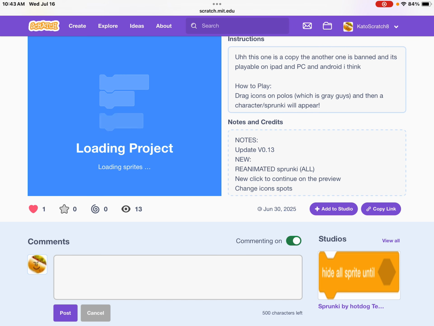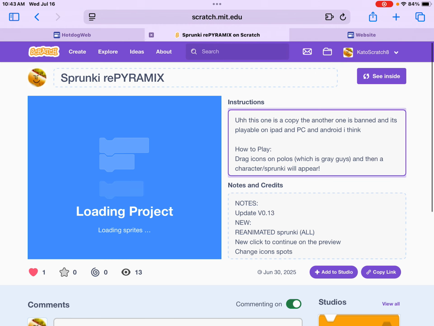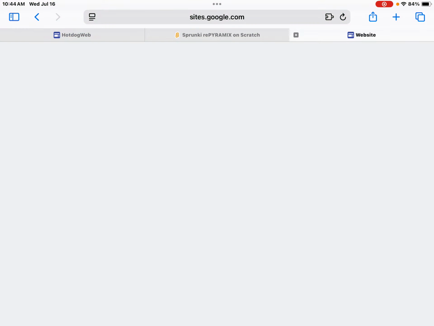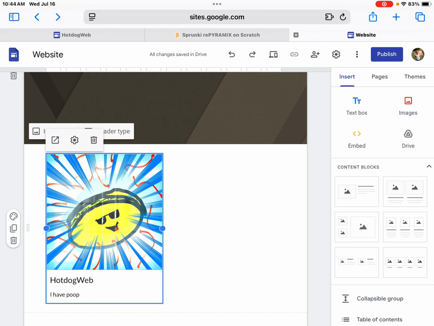The next thing you want to do is just paste that in. So let's go back to our website. That would take so long to load. My goodness. Okay, so basically we hit insert, and then boom. You can delete it.